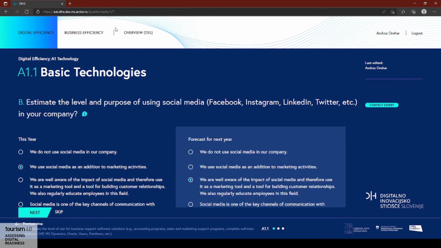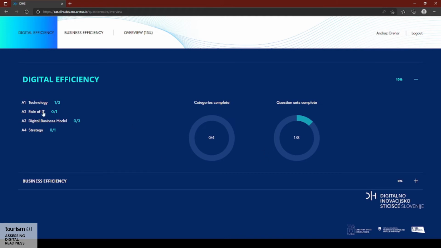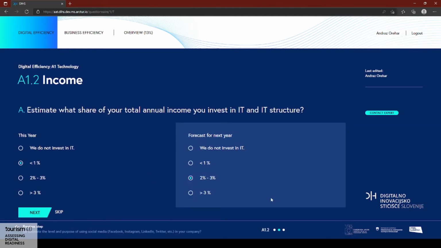Here is the overview with the percentage of the questionnaire that has been filled. You can also click on this overview to see how much of certain sections has been filled and what is still missing. If you click on the section, it brings us to the first question that hasn't been answered. By using the circles here, you can move from one topic to another.